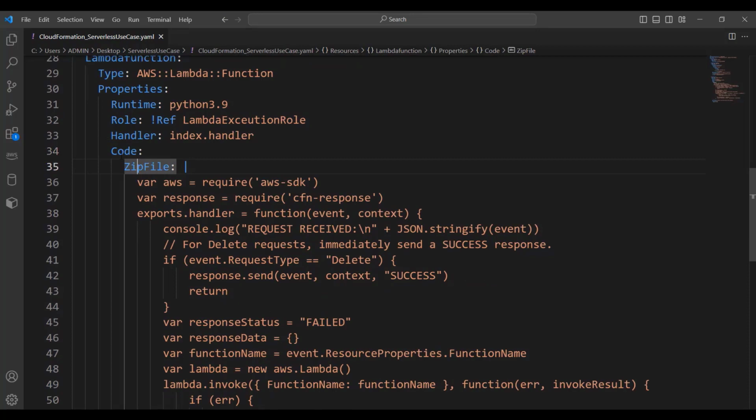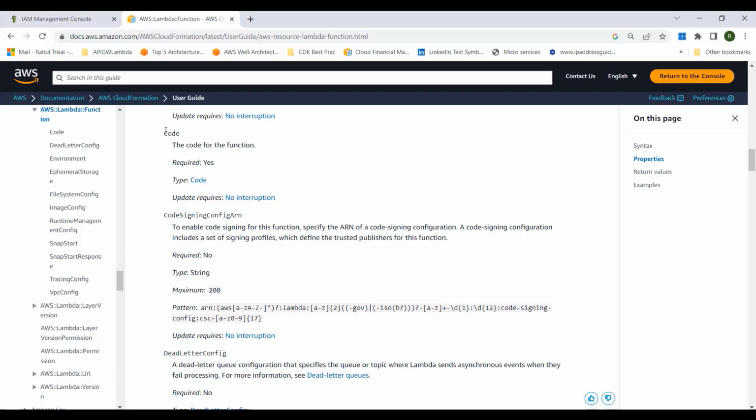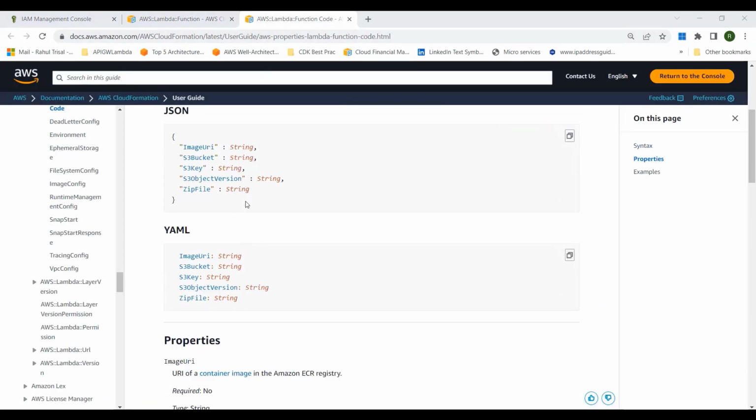Now you have the next one, the code. This is a mandatory field. There are multiple ways of adding code to this Lambda function, so let's go back and see. Here you can see the code attribute. If I open it in a new tab, you can see there are multiple ways to store the code. Either you can use an image URI if you are using a container, or you can store it in an S3 bucket, using S3 key, object version, or zip file.